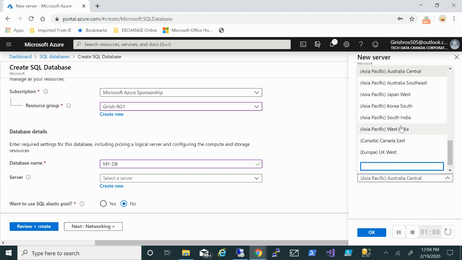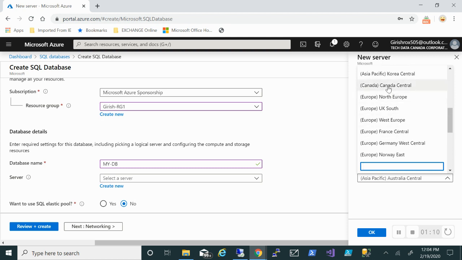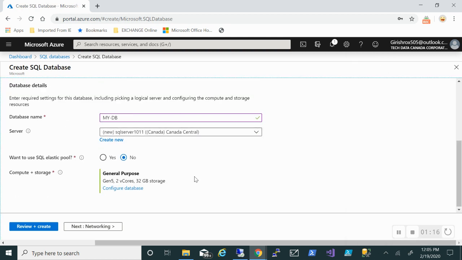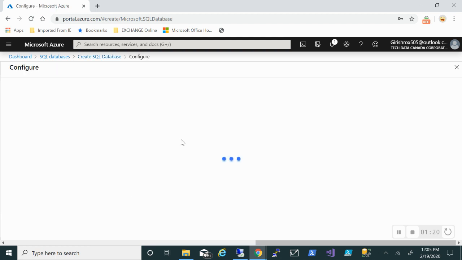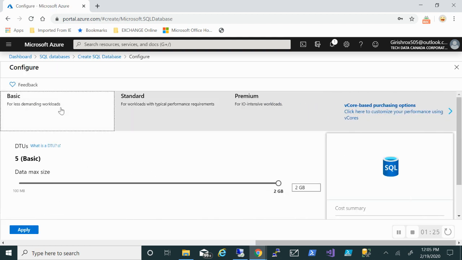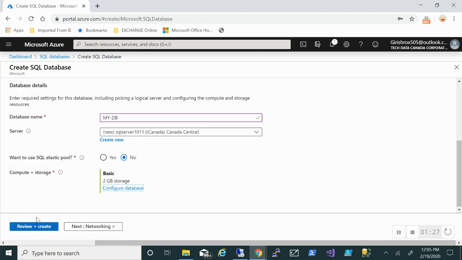We'll deploy in our location. And we can specify what kind of compute power we want. For this demonstration, I'll keep it to basic. That should do the job for us.